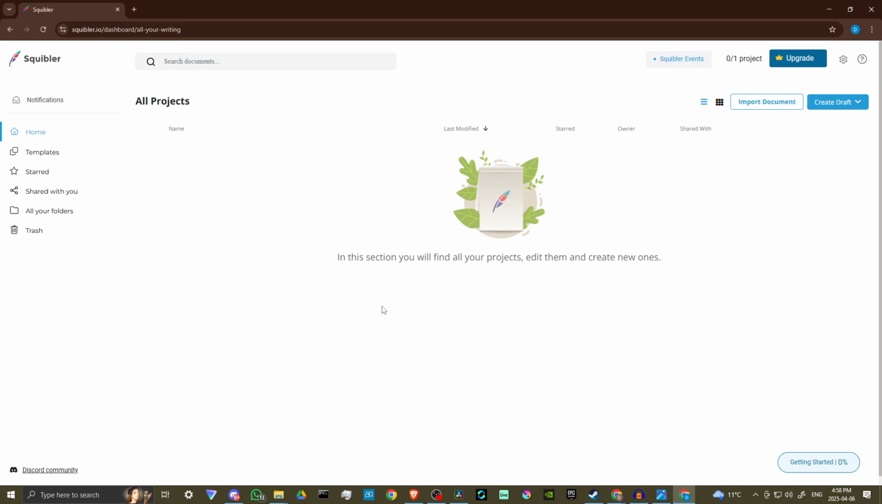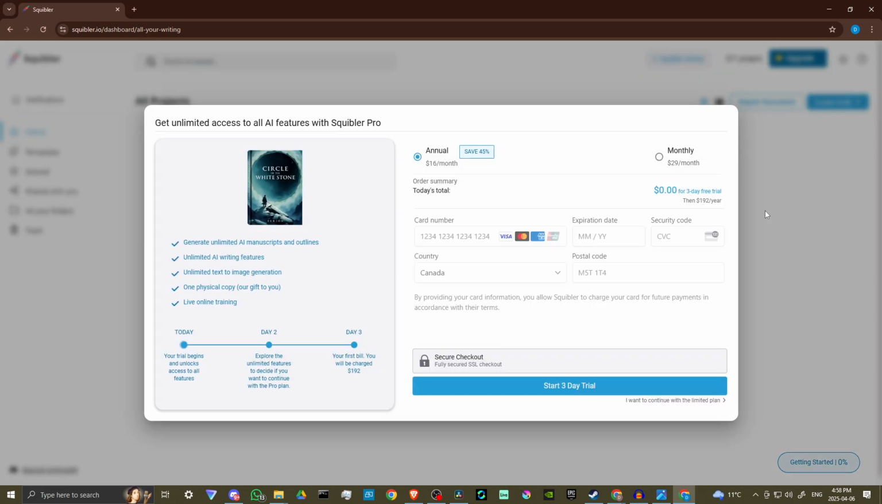Maybe what we have to do is we actually have to upgrade. I believe that's probably the case. Let's go ahead and click on upgrade here. So there we go. We have our book and it's ready to go, but in order to proceed, we are going to need to enter in our card information and we can start our 3-day trial.